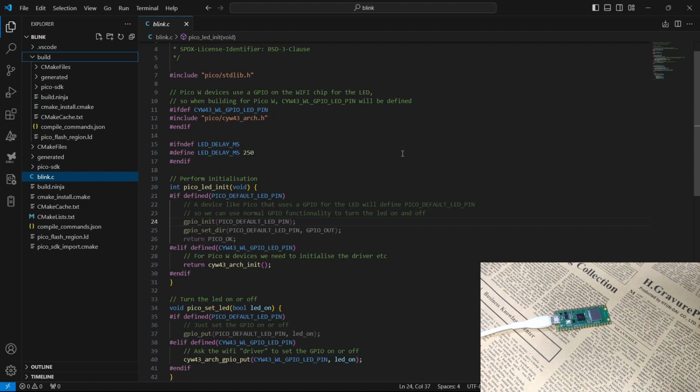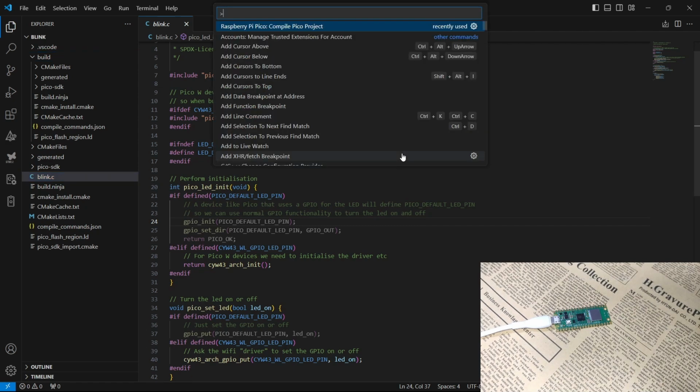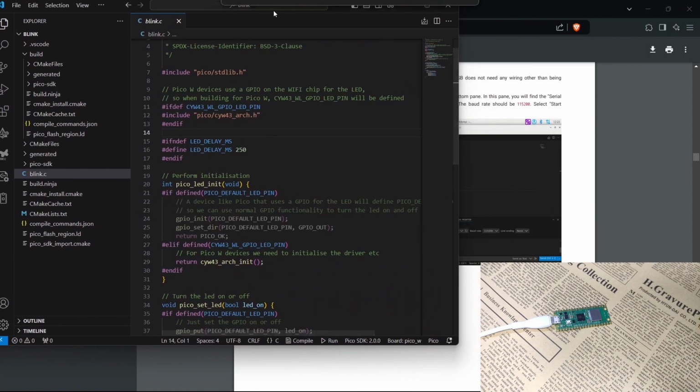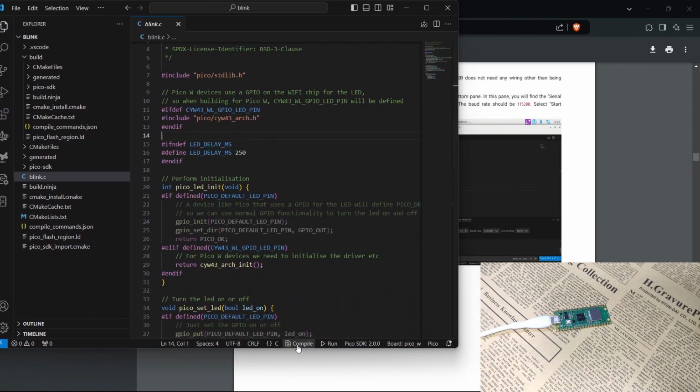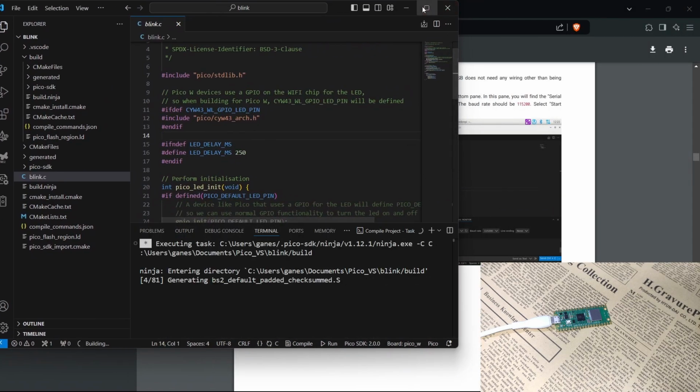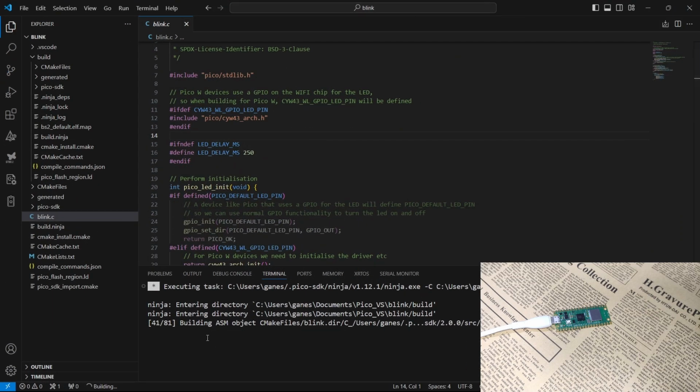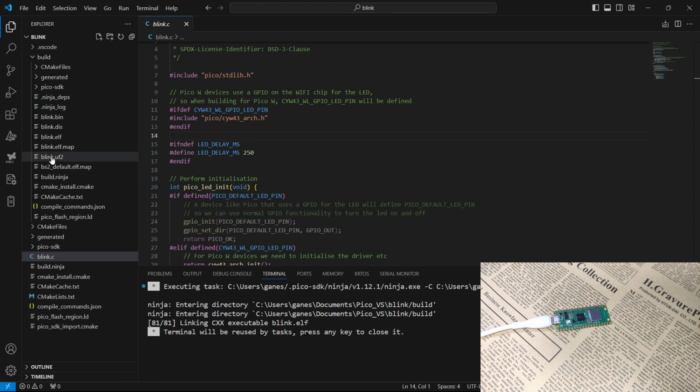For compiling the project, you can press Control Shift P and you will get the command palette. From here, you can select the compile Pico project option. Or you can select this compile option right here to compile the project. Once I click on that option, you can see it has started to compile the project. And after the compilation, we will see our target UF2 binary file.